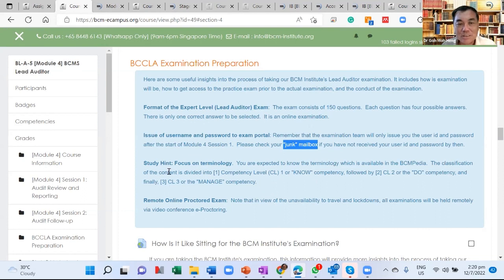Next is that you should focus on terminology. For example, there's BOK 1 to BOK 7. All of you are doing BOK 1 to 7 because you are at the highest, expert level of the BCM Institute certification program. Last but not least, you'll be doing your exam at home, where you are. It's going to be e-proctored, on Zoom. The proctor is going to come in on Zoom, and you will only turn on the exam. This is a professional exam, so I'm not going to question integrity or anything, but just do it.